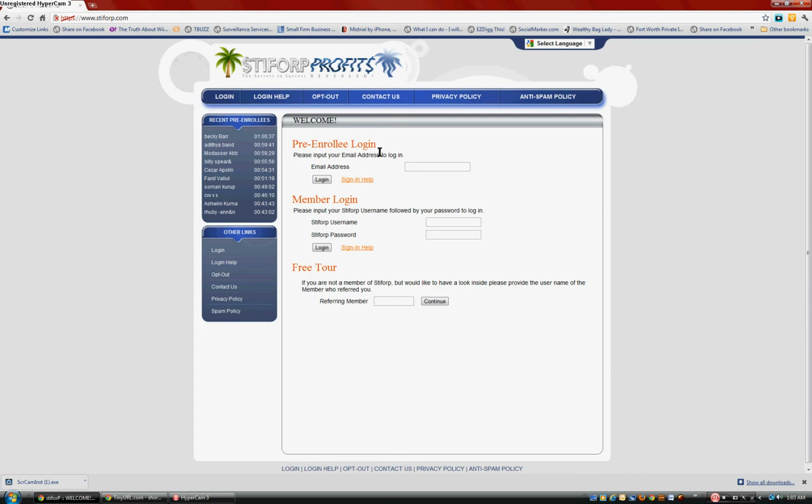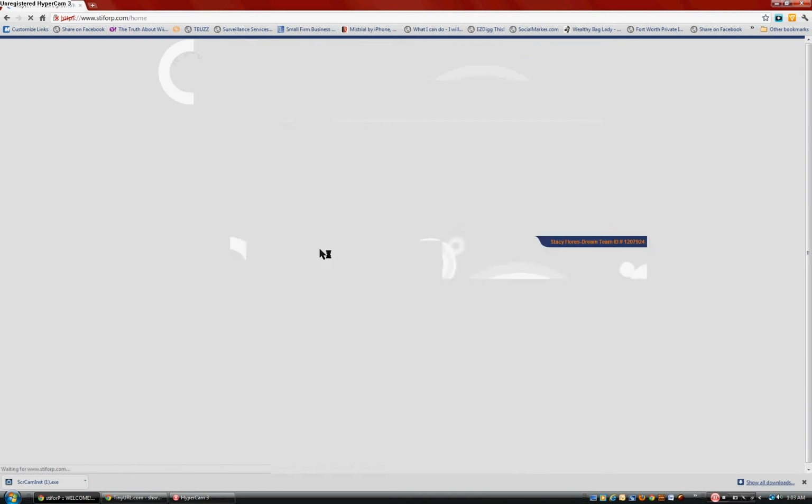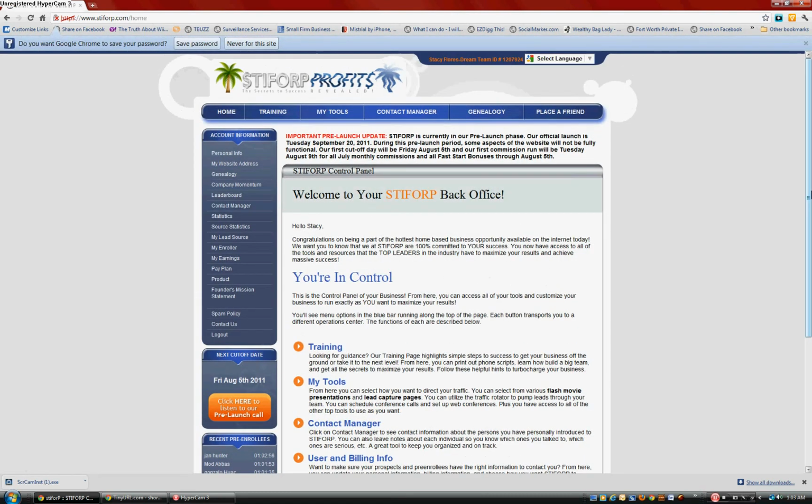If you're a pre-enrollee login, you're going to log in here with your email address that you used when you took the free tour. And if you're a member, which is where I'm going to go now, you're going to use your username, and then you're going to type in your password that you created, and you're going to log in. If you're a pre-enrollee, you don't have access to set up the features. You can just kind of go in and look around in the back office and see what they have to offer. But if you are an upgraded member, you're going to log in, and the main screen's going to come up.